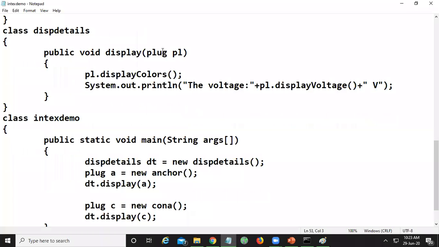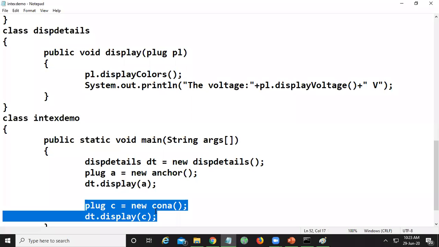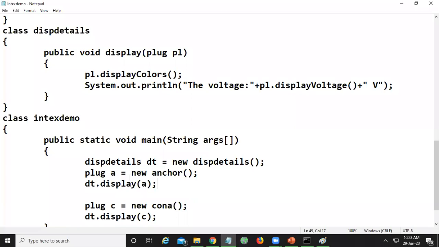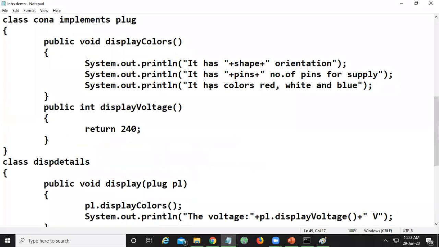First, what it is saying is that for the first iteration of execution, the plug is anchor. After that, when you execute this, the plug is corner. Here we have built an is-a relationship. Okay, am I right? Clear, all of you? Any doubts? Clear, all of you? This is how we can achieve an is-a relationship using interfaces.